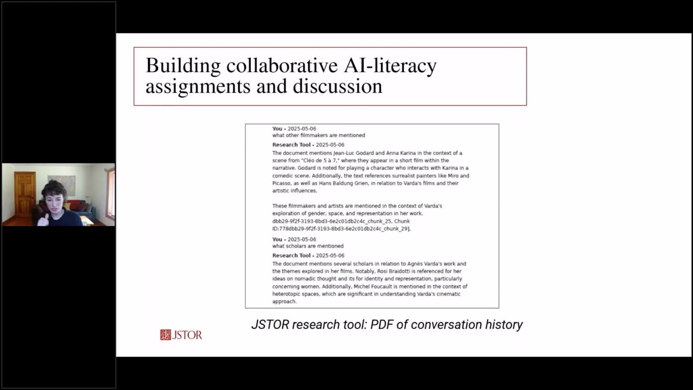It's not included with JSTOR, they're just one of our friends, but if you don't have Hypothesis, you can also just do this via a classic paper printout or any other format. But if you're using Hypothesis, you would upload the research tool conversation history PDF and then have your students annotate both the tool conversation and the original text.